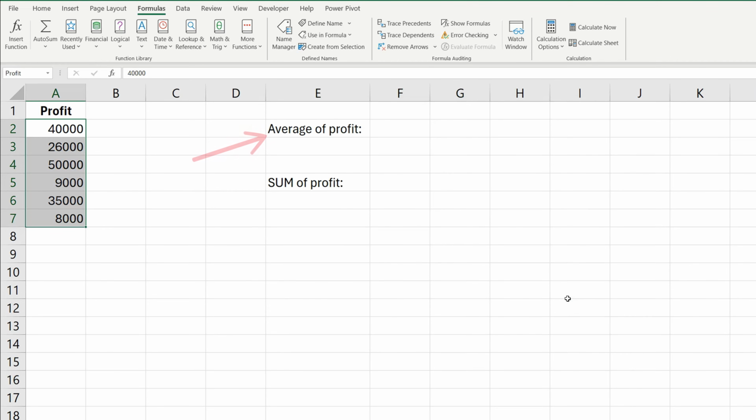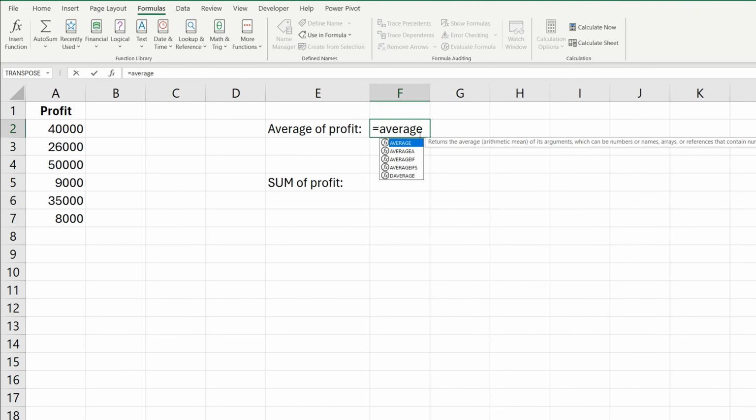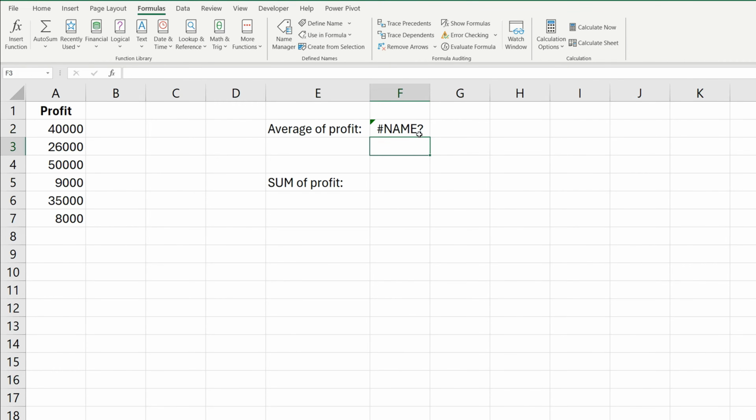Let's test it to find the average of our range. Equal AVERAGE, and we just need to write the name of the range. Profit. An error occurred. We'll review it soon. Now let's do the same with the SUM function. Oh no, same error again.